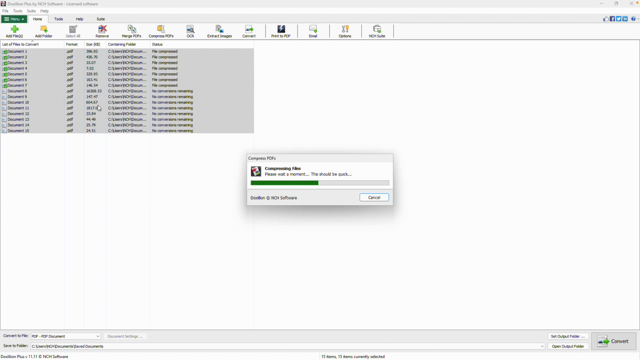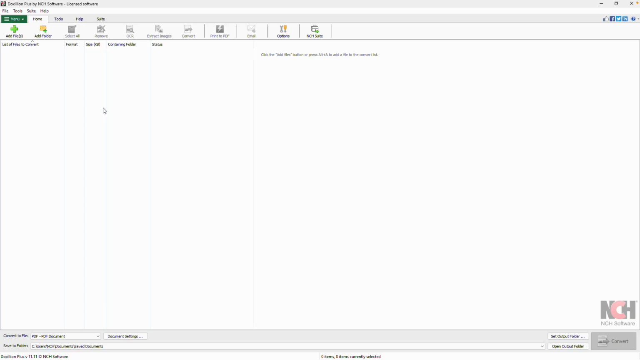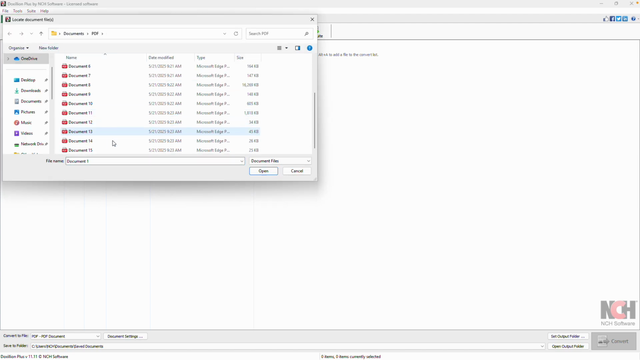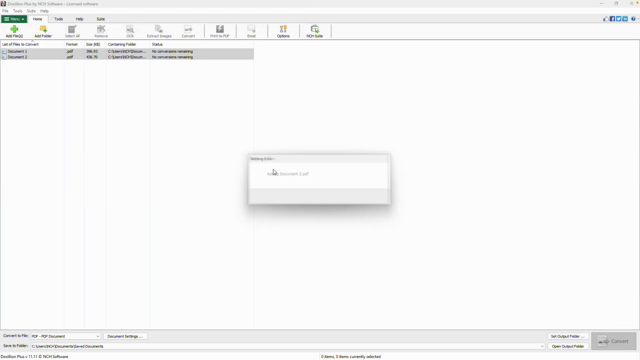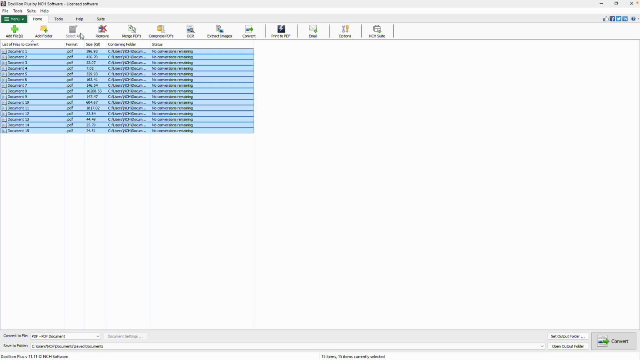Continue watching this tutorial for more details on how to compress PDF files with Doxillion. Start by adding your PDF files by clicking the Add Files button or by dragging them into the application. Once added, the files will appear in the main list. If you want to compress all the files in the list, simply click the Select All button on the toolbar.